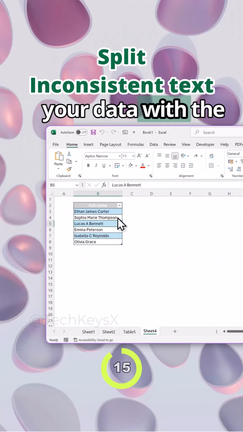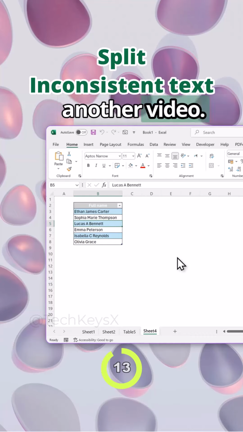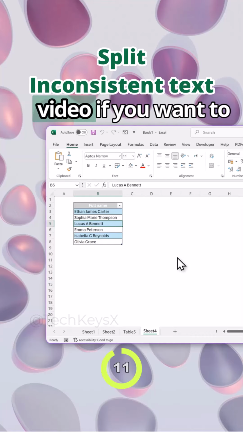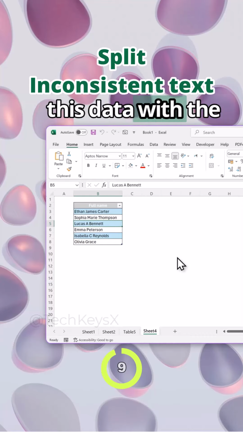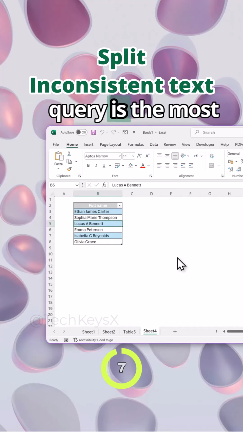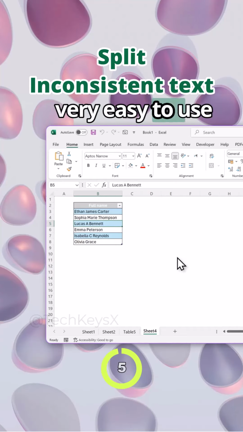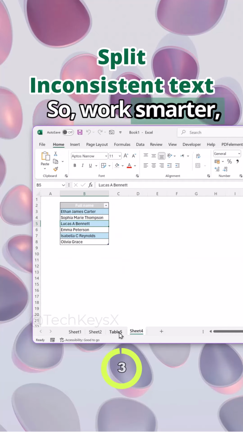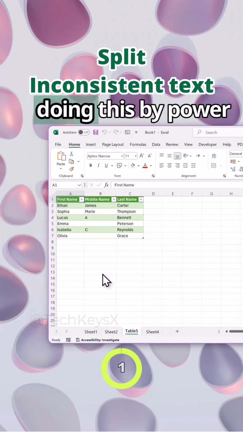If you want to clean your data with a formula, I have explained this in another video. Go to my profile and watch this video if you want to learn how to clean this data with the formula. But Power Query is the most powerful and it's very easy to use as a learner. So work smarter, not harder. I recommend doing this with Power Query.